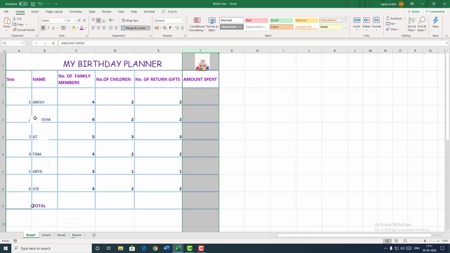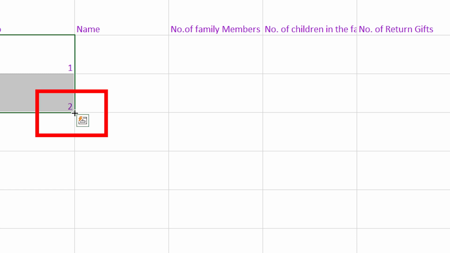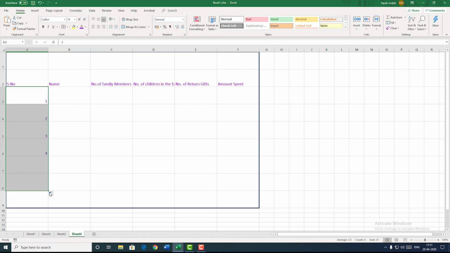The previous table was made for 6 friends, so here also I am making it for 6 friends. You can use more, you can put in as many friends as you want. Now for filling up the serial number, I'm not going to type all the numbers. I'll type the first and the second number, then select both of them and go to the bottom right corner, where there is a plus sign known as the fill handle tool. I'm going to click and drag this fill handle till I get the number 6. So the serial number column is ready.